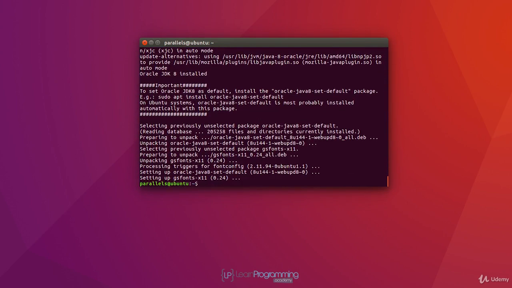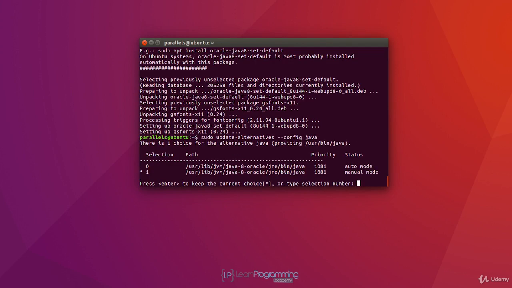And that's now complete. And what we'll do now is type in sudo update-alternatives, two dashes, config java. And you can see that there's an option there. We could select either of those, but the correct option is showing for me. You can see that it shows Java 8 Oracle.